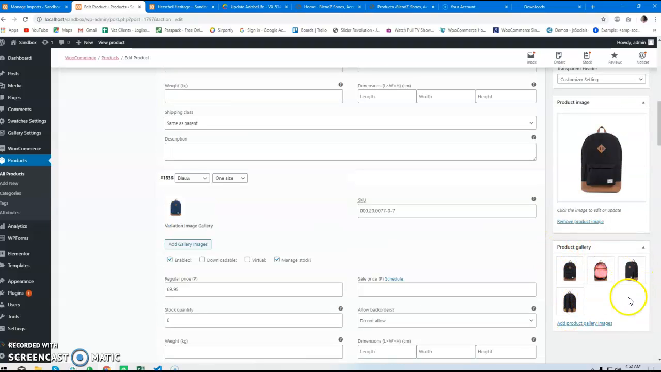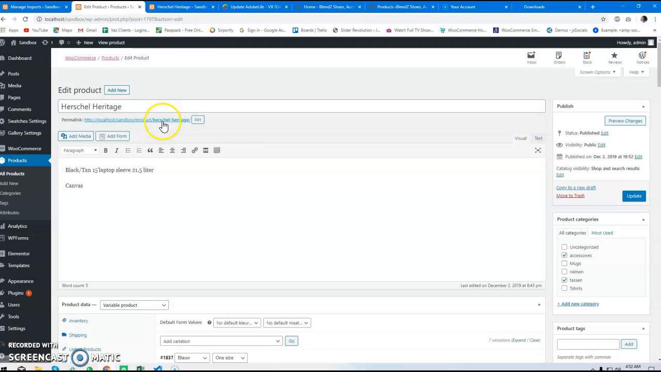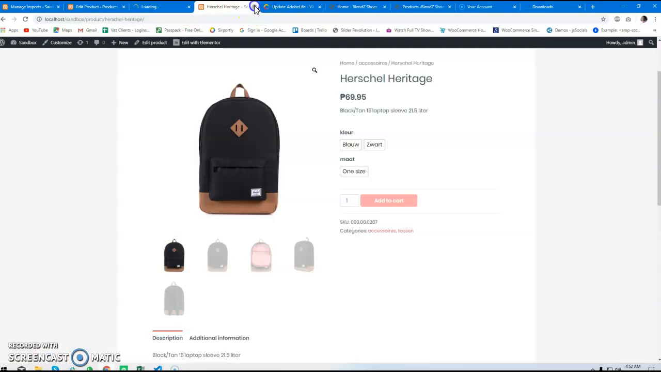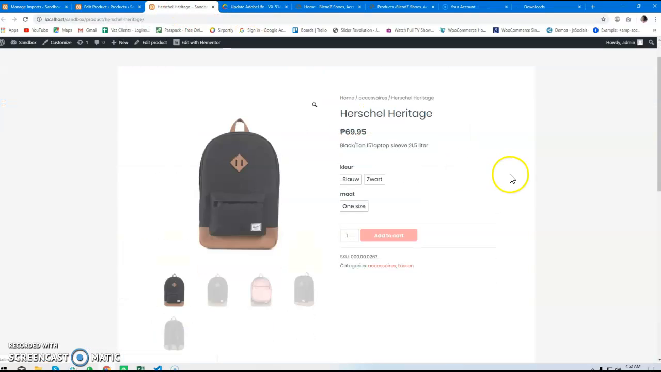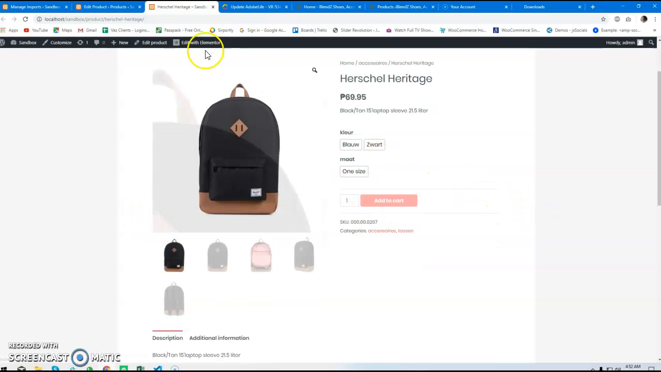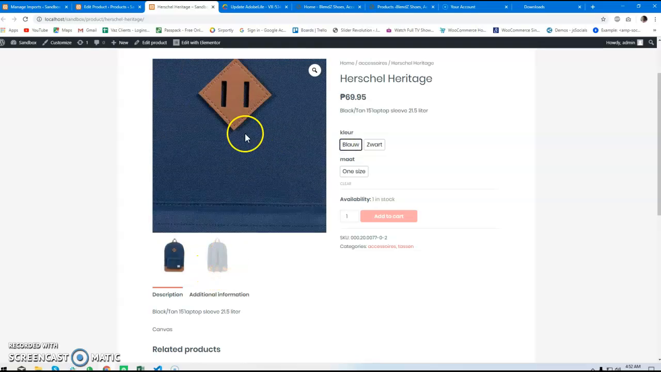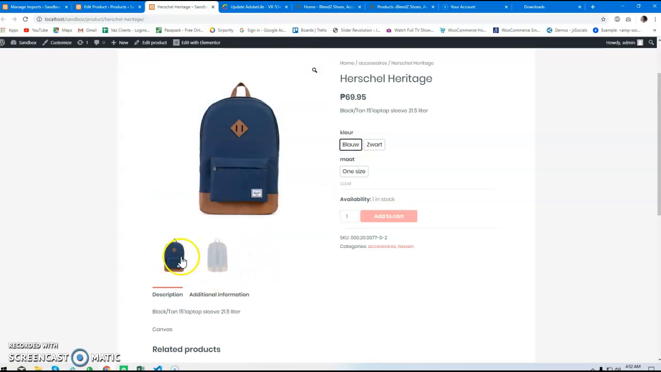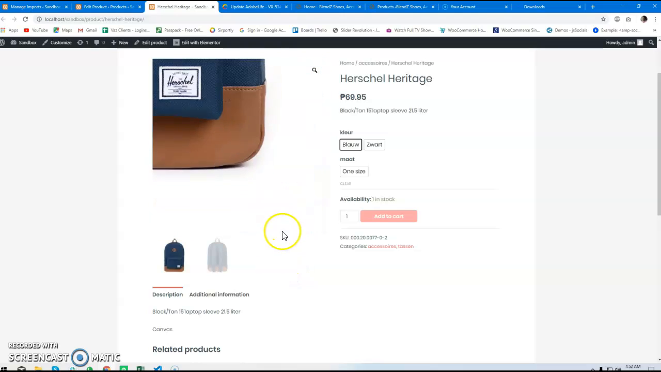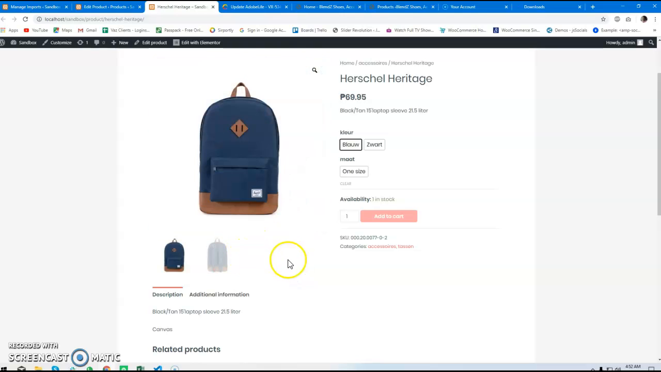And you also have this gallery. So when you view that on the page, you have two colors for now because it's still uploading. So when you select blue, black, then blue, you see it changes. It only shows two thumbnails, two images, because we have the free version. But if we have the pro version of the plugin, we can have as many as we want.